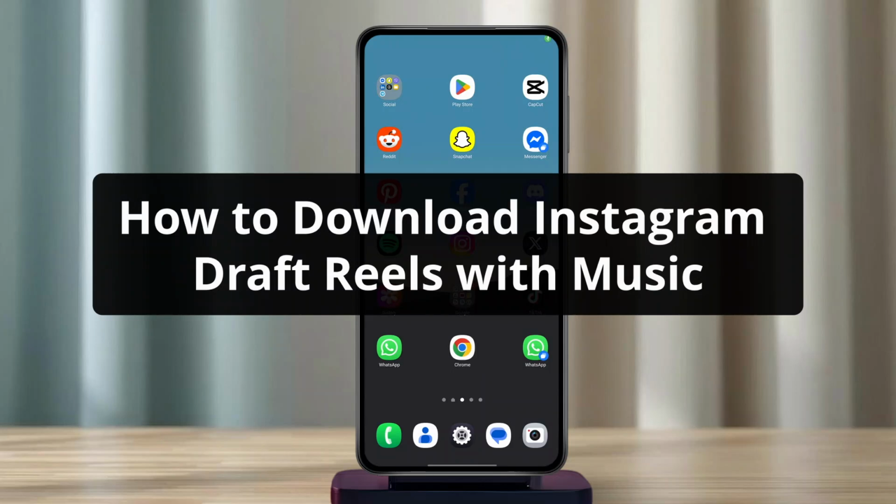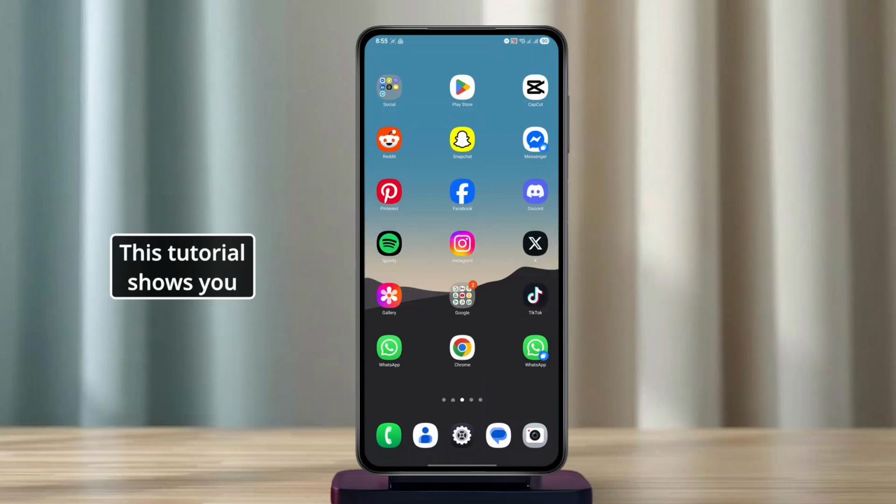How to download Instagram draft reels with music. This tutorial shows you how to save your draft reels with all edits and music to your device gallery.